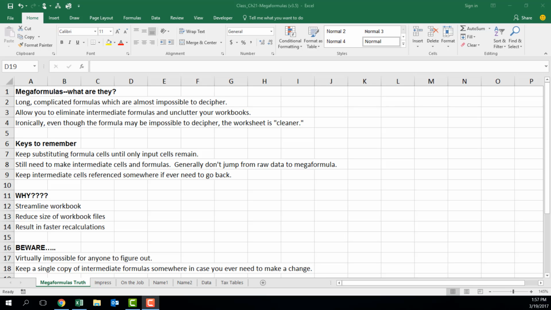Today, we'll be creating megaformulas. What are they? They're long, very complicated formulas, almost impossible to understand once you've written them. They allow us to get rid of a lot of intermediate formulas and make our workbooks a lot cleaner. It's kind of ironic that they can be hard to decipher, and yet the workbook can be a lot cleaner.